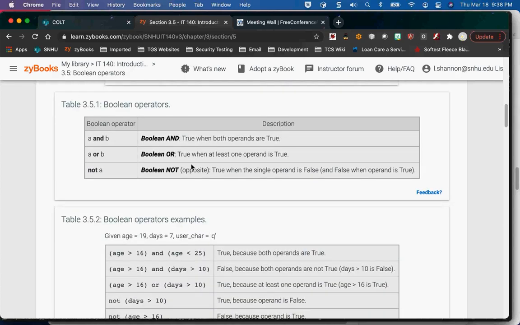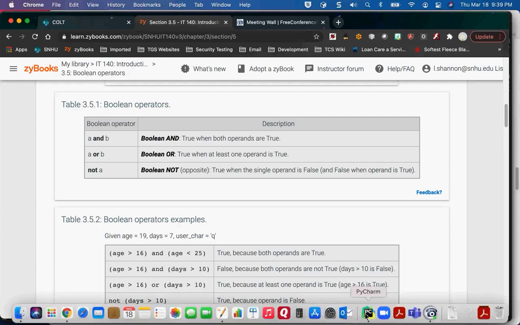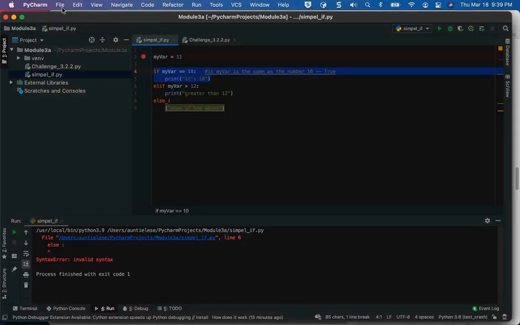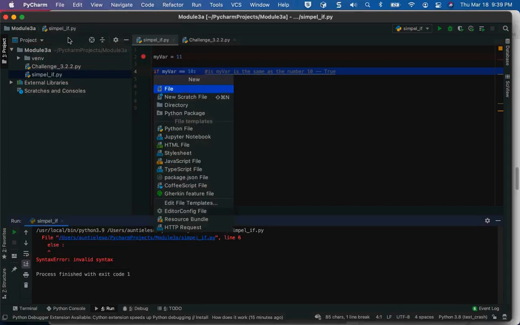So we have these Boolean operators. We have and, or, and not. And means that however many expressions you have, you're going to and the results together. Well, let's do some examples.